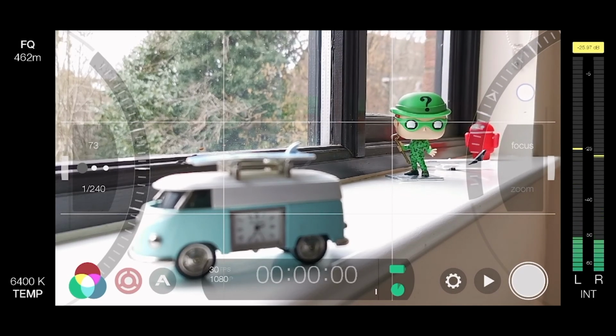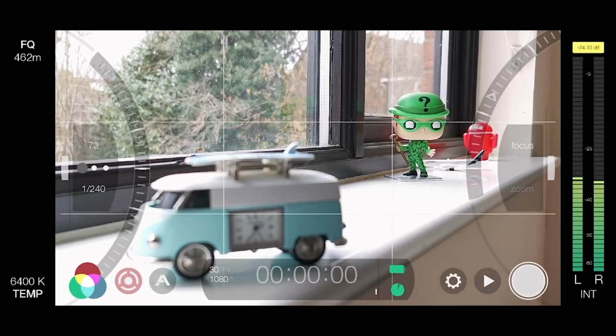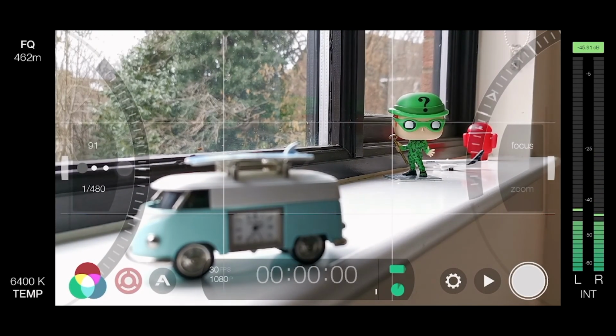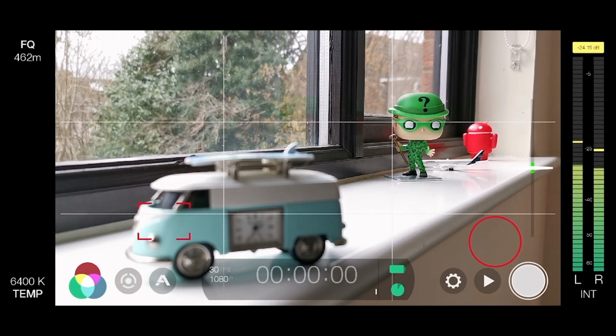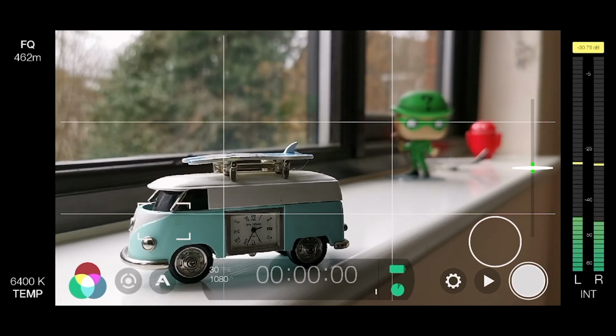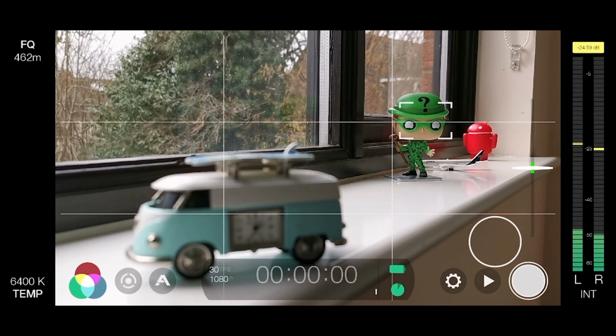There's a lot of benefits by manually focusing. It stops your phone seeking out other items that may pass through the scene. So all pretty powerful stuff, but I guess that is slightly more advanced. You can bring it back to automatic by just tapping on the square or the circle. It's very much up to the individual how they want to use this app.